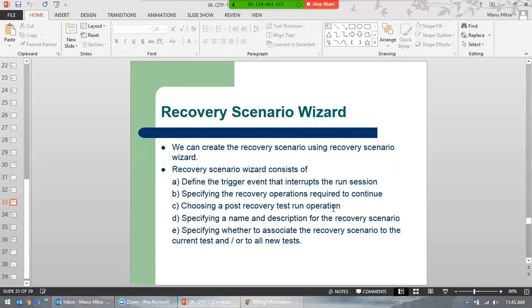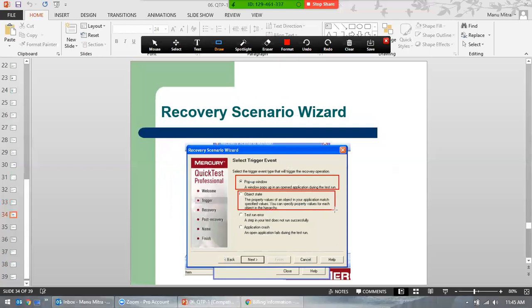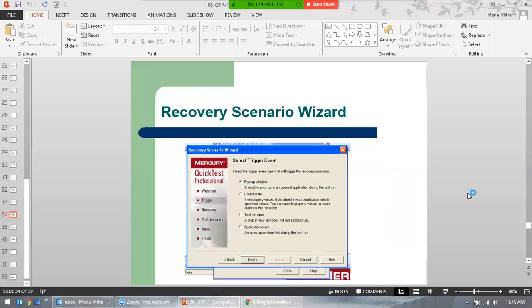Let's say there's a pop-up window, or there are many options here. There can be an object state too. If the object state doesn't match, or there are server issues that we know about and are fixing, we don't want to worry about it. The same goes for a test run or application crash. For this, we use recovery scenarios. It's really not related to the application as such, but you tell QTP to ignore it and move forward with the others. That's the use of a recovery scenario.